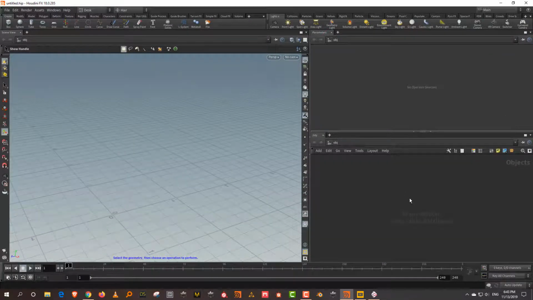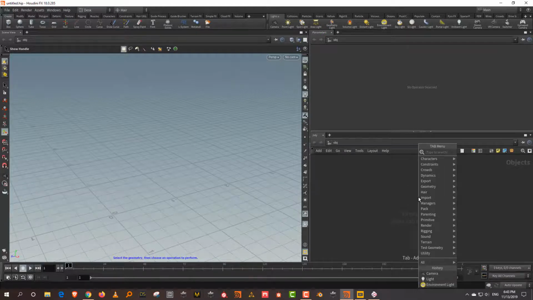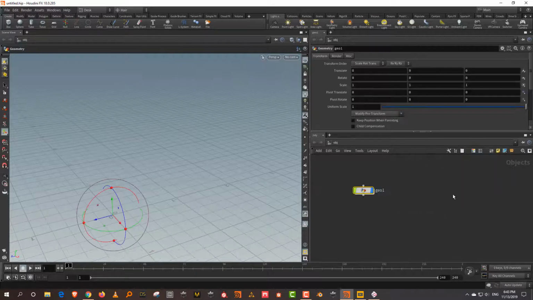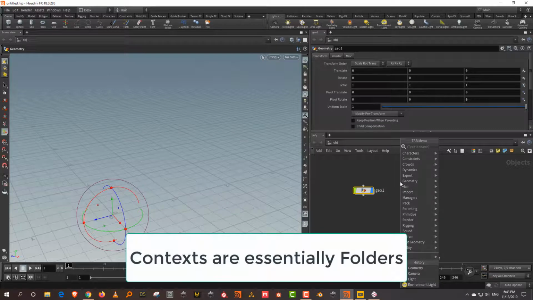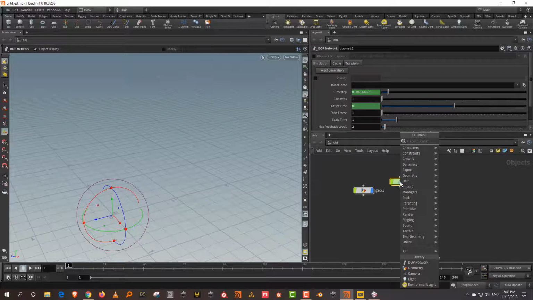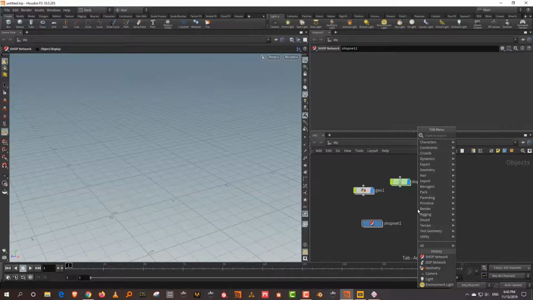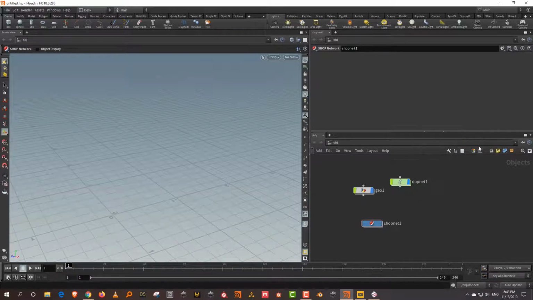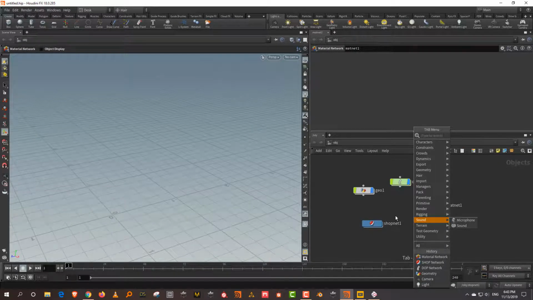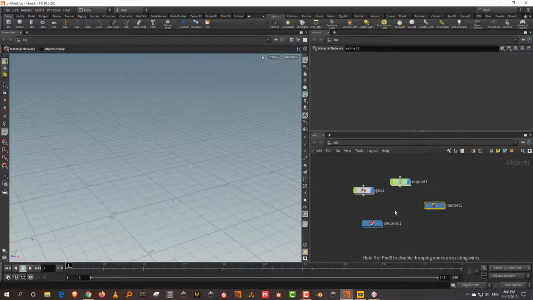So if you come in here and when I create, if I start typing in geometry, you can create a geometry folder. Any object that you create is technically making a geometry folder. And then I can press tab and I can type in dynamics. Also see, it gives you a DOP network. I can create a SHOP network, which as I said is now not used as much. I can create a material network. Okay, I can create a ROP network.